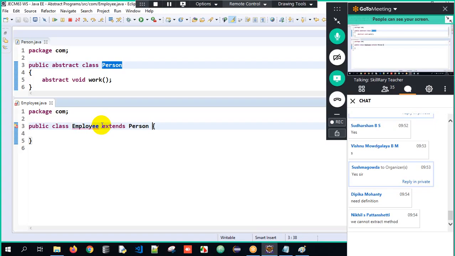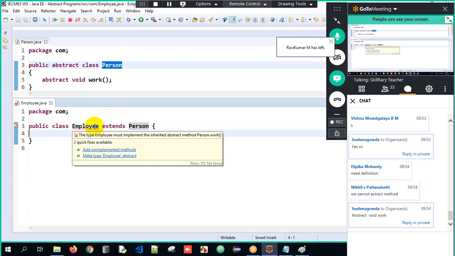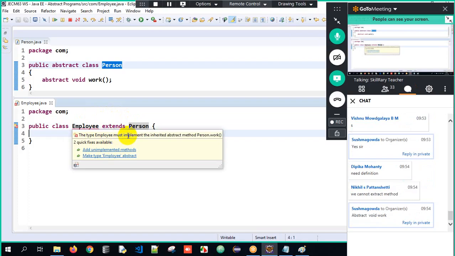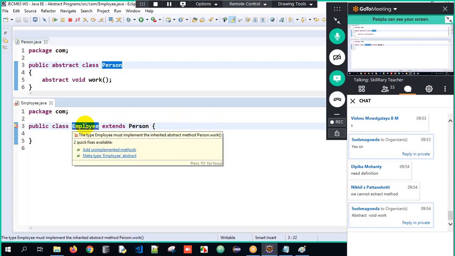Okay, so now I'll tell you. See, a concrete class can inherit an abstract class successfully. I am telling you it is possible. But now if I just hover on the class here, it's telling the type Employee must implement, meaning must provide the definition for the inherited abstract method work here. So in simple terms, Employee is a concrete class and it will allow only concrete methods. No matter what, it will allow only concrete methods, and concrete methods will have declaration and definition both, right?